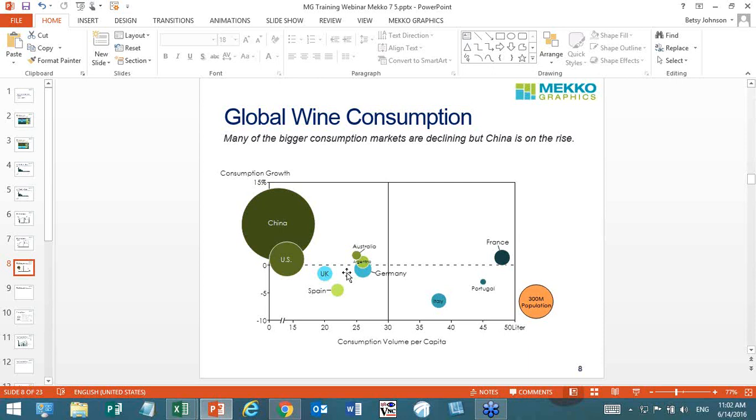It represents the total population for that country. So as you can see, China is the biggest bubble because they have the largest population. And they also represent the highest growth. But they're starting with a very low per capita consumption. Portugal, on the other hand, is a relatively high per capita consumption market, but a very small country, and consumption is actually declining. In addition, we've added an axis break here to highlight the distribution range in the consumption across the various markets, so we'll be going over axis breaks also.